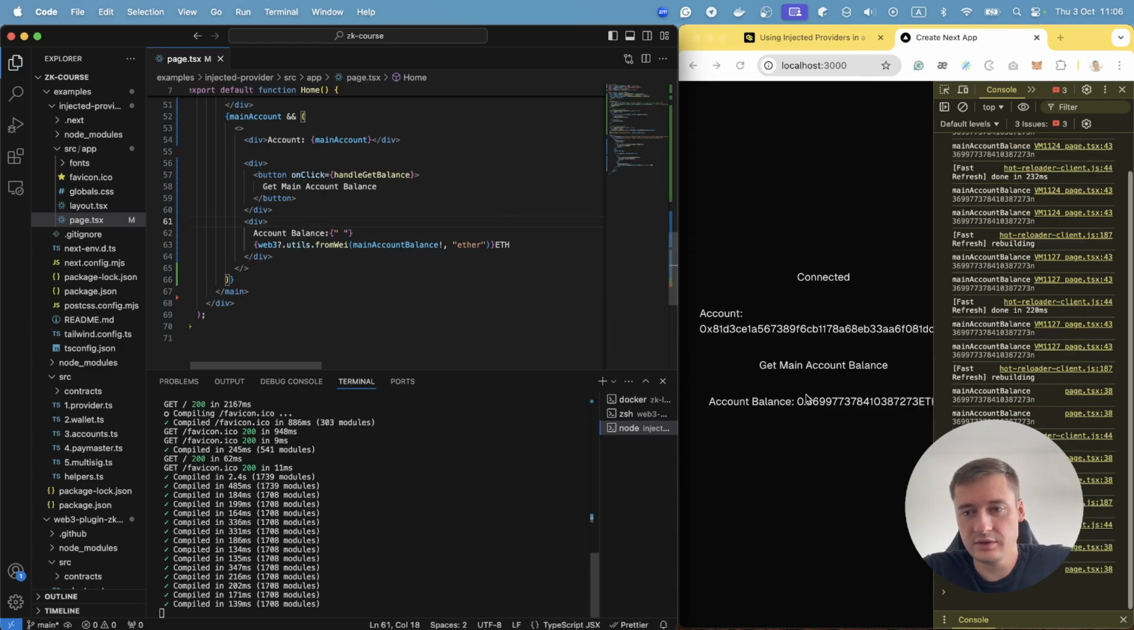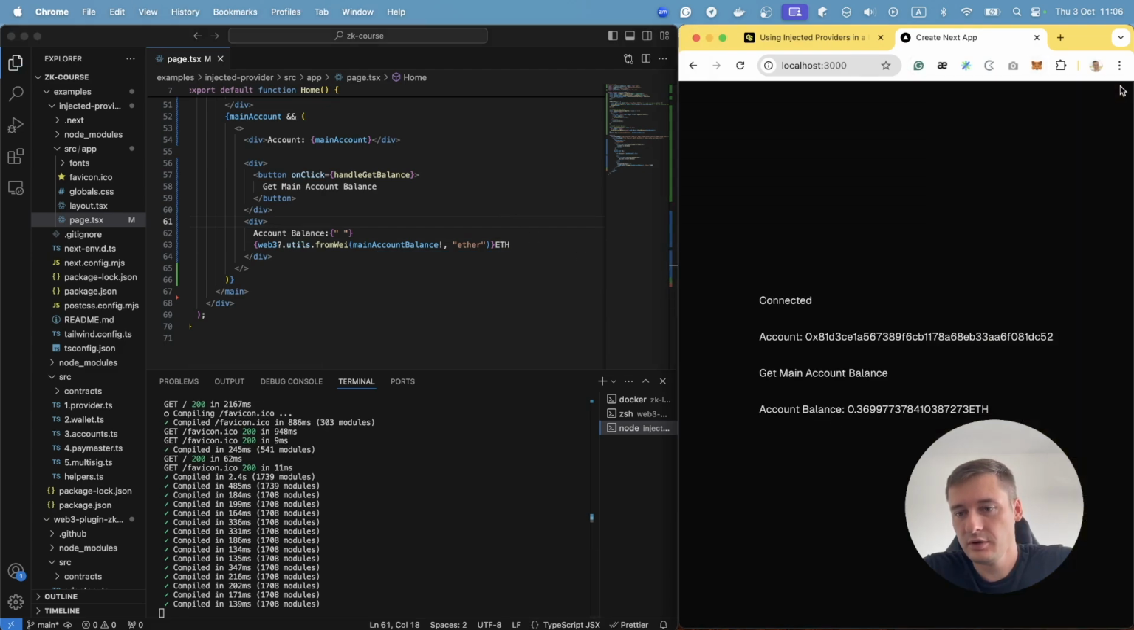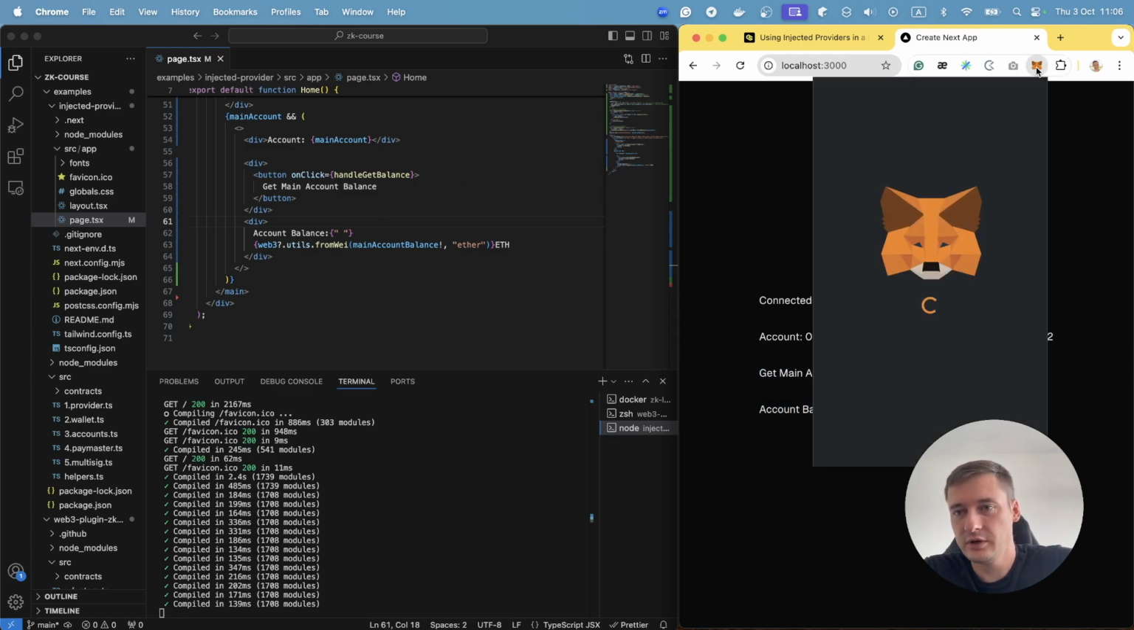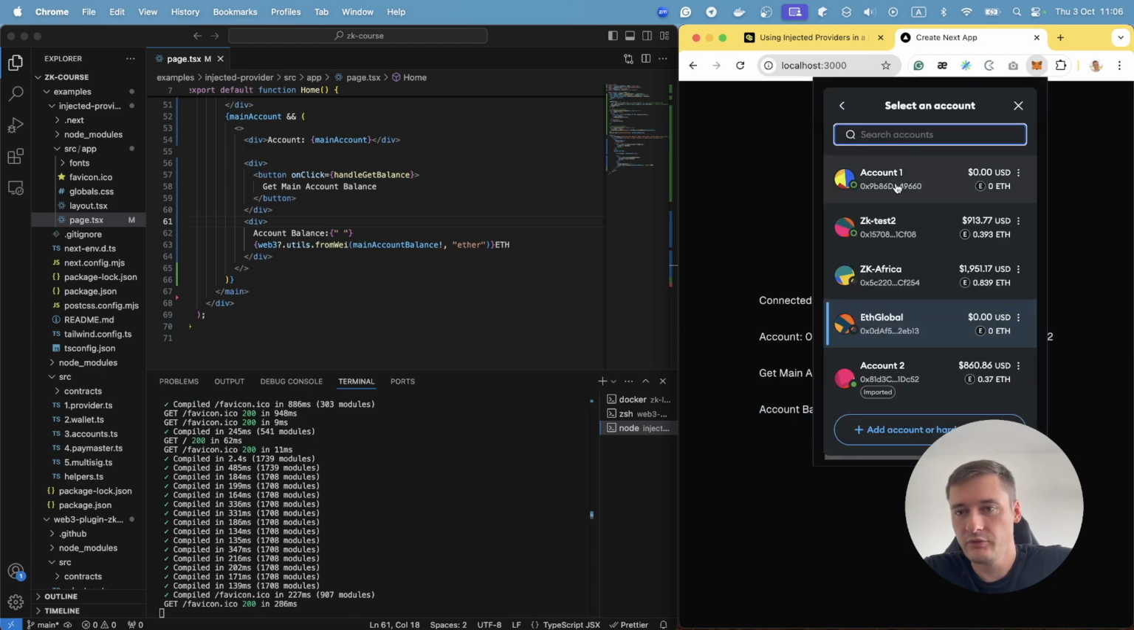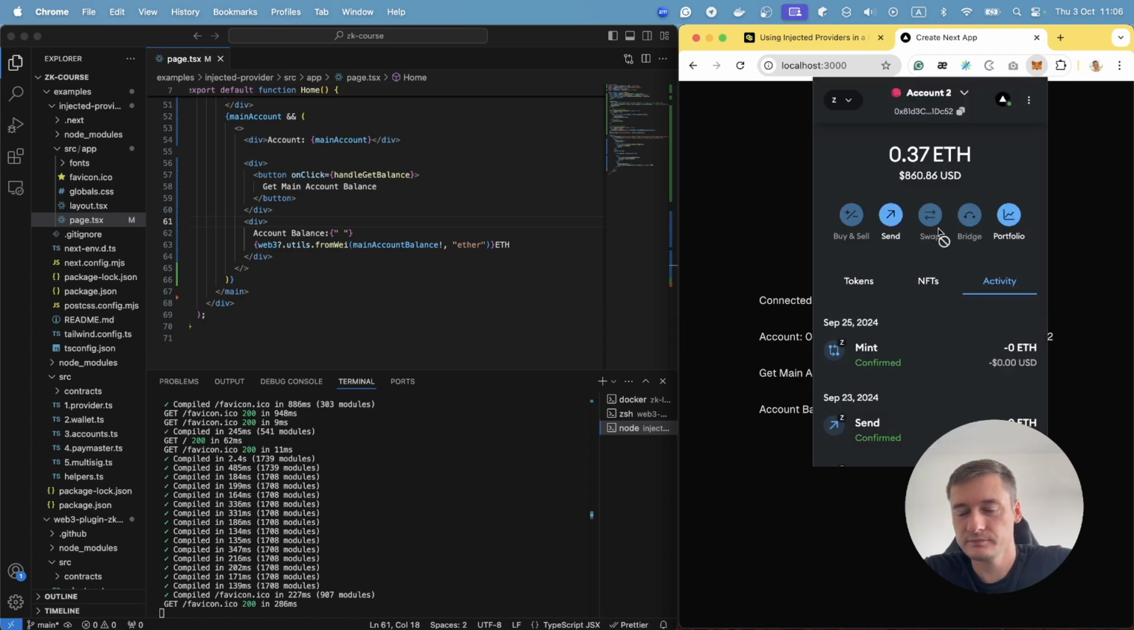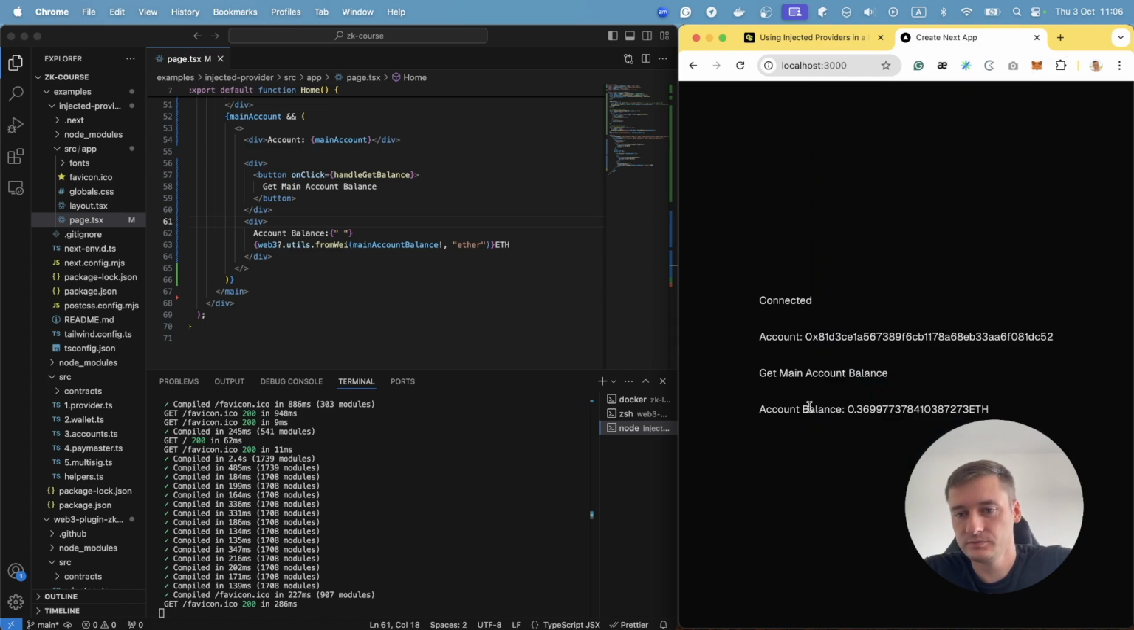Let's add it here. This is how much ether we have in the account that was connected, this one, in the ZKsync Sepolia test network, this amount.